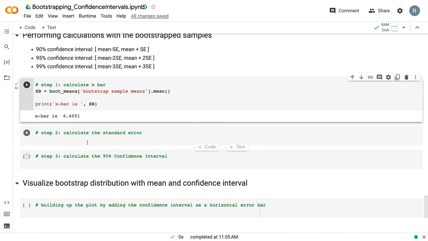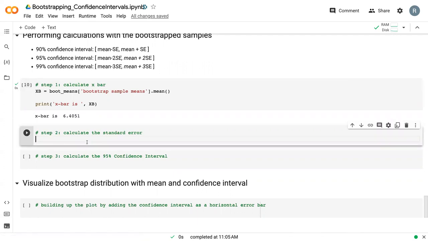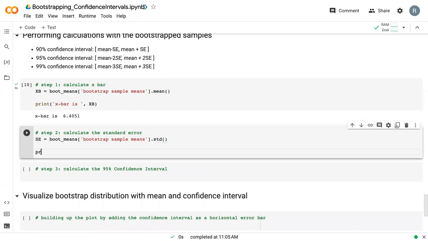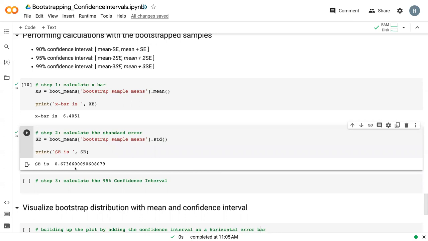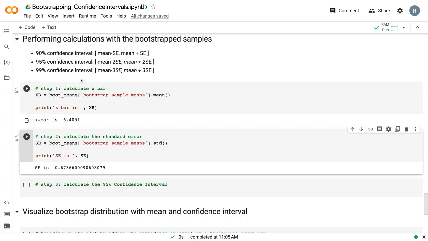The next step is to calculate the standard error. And recall from our previous video, we are working with the standard error because we're working with a sampling distribution. So we say SE is boot means, bootstrap sample means dot STD. Then we can also print that. We can say SE is, and so now we have the standard error. And so now we're ready. That's the only two things we need in order to calculate the confidence interval with the bootstrap distribution.